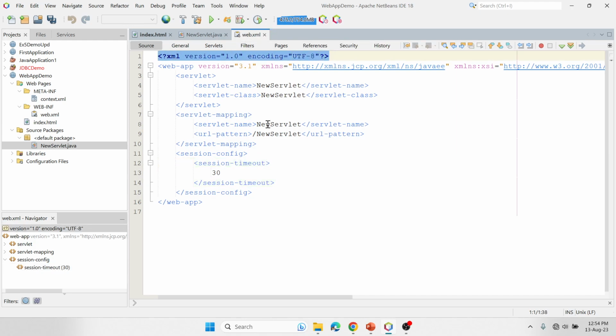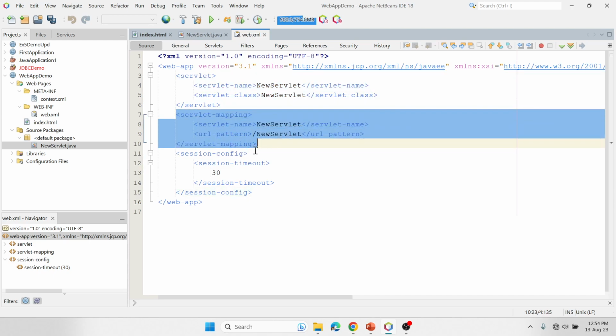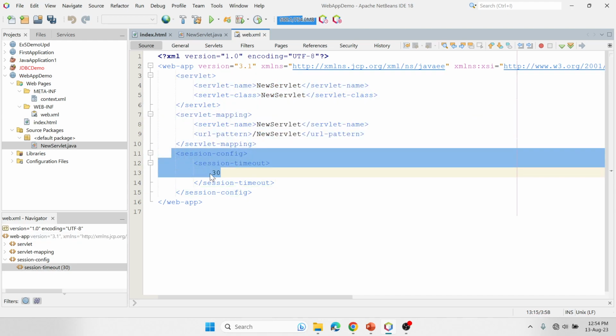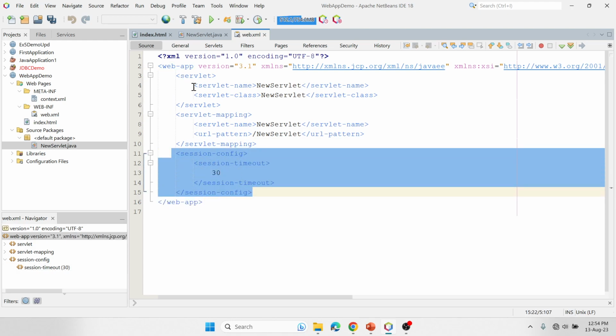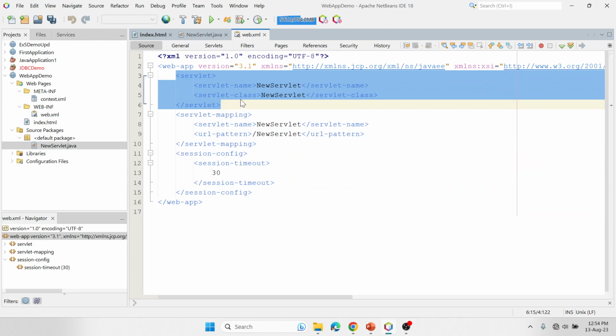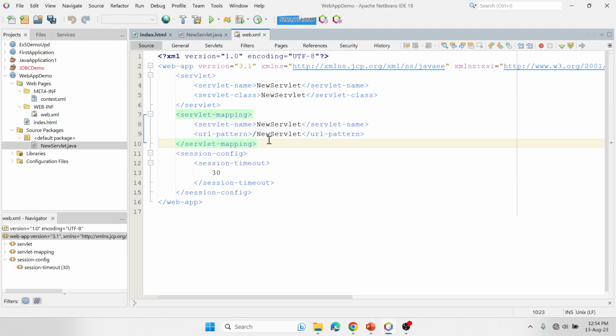Again, we have this XML header, and then we have three most important tags inside this web-app tag. The first tag is servlet, the second tag is servlet-mapping, and the third tag is this one, session-config. Okay, so within this web-app, the servlet-name and servlet-class tags were there, and within servlet-mapping, servlet-name and URL pattern name will be there.